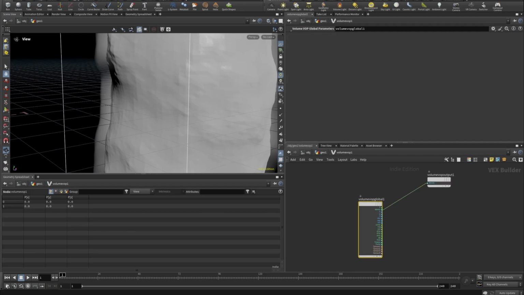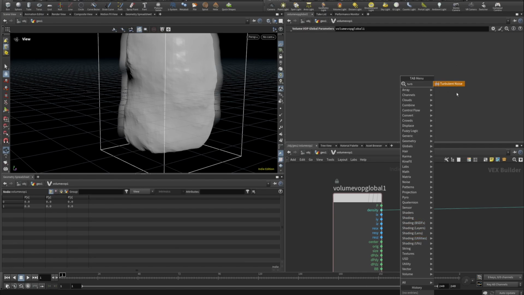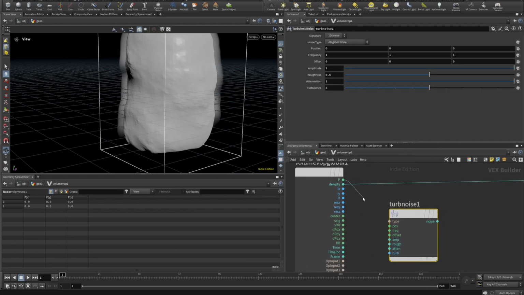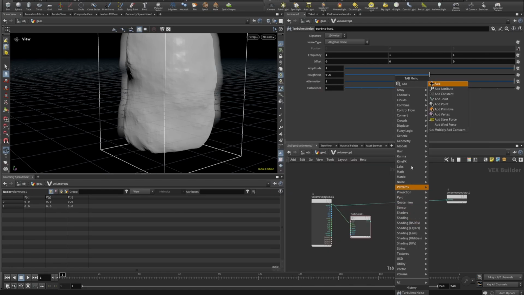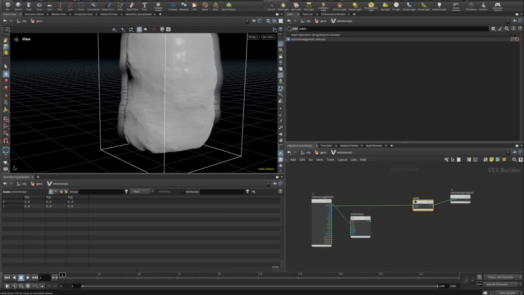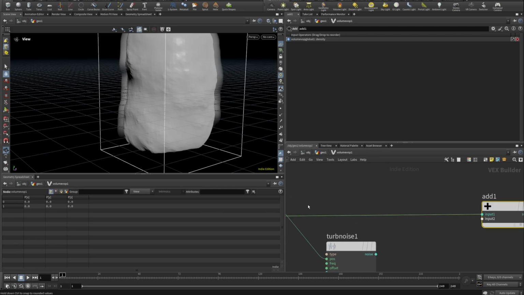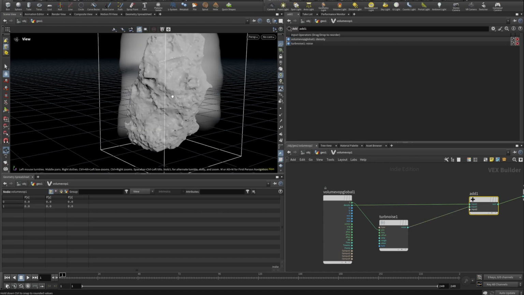Okay, so the noise for the normal part of the marshmallow is going to be pretty easy. All I want to do is add a turbulent noise, and I want to put the P into that P. And before I take it to the output, I want to do an add node here. So it will add the position, and it will add the density from this initial VDB with this one. And that will give us this.